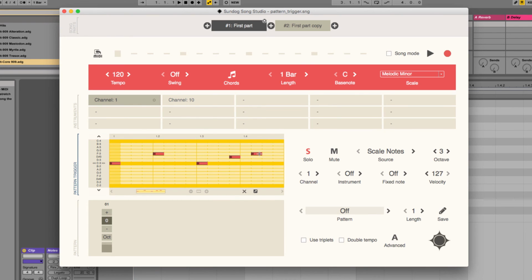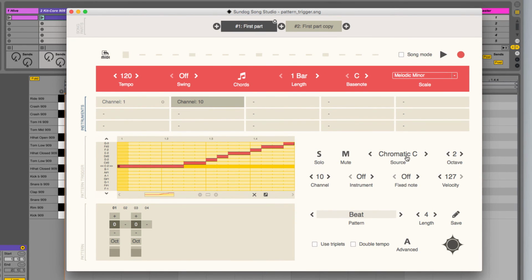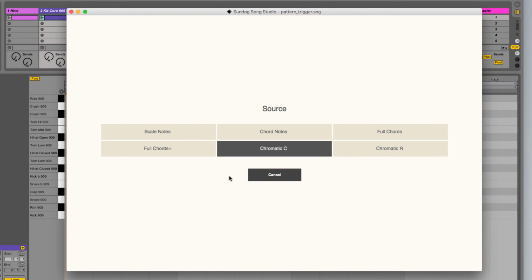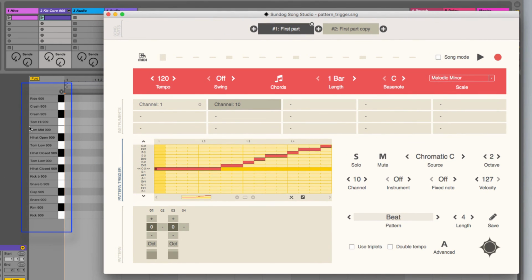Okay, another thing. We got a special mode for you, which is especially interesting for drum works, or if you want to work with a sampler. Click here on Source. As you see, usually we use scale notes, chord notes, full chords. But now we use chromatic C. Chromatic C always starts at the C, no matter which scale and root you use here. And you see, there's the drum kit. This one always triggers the kick.